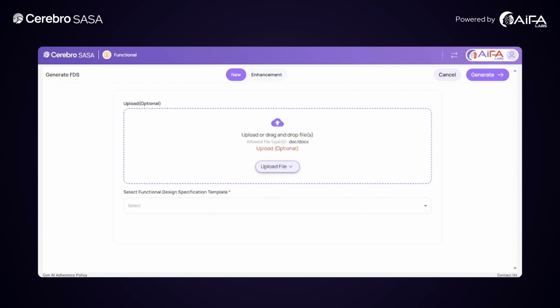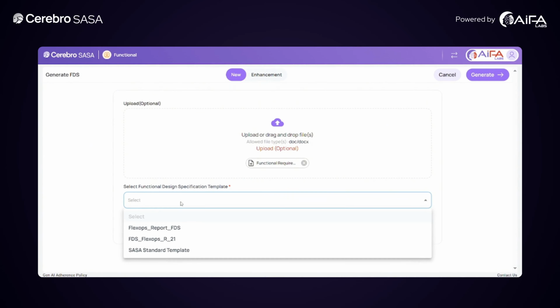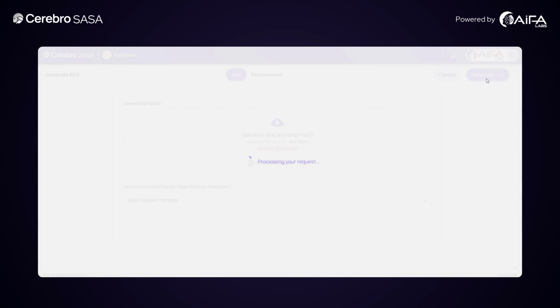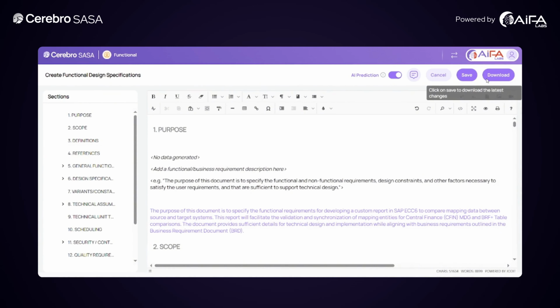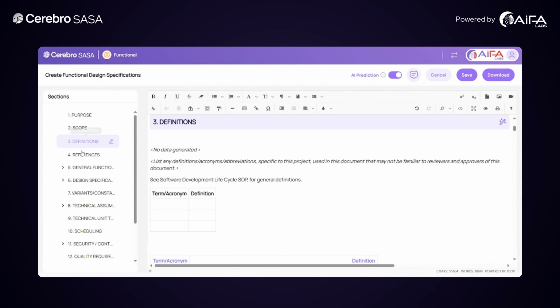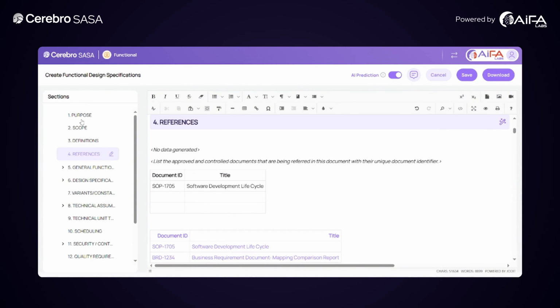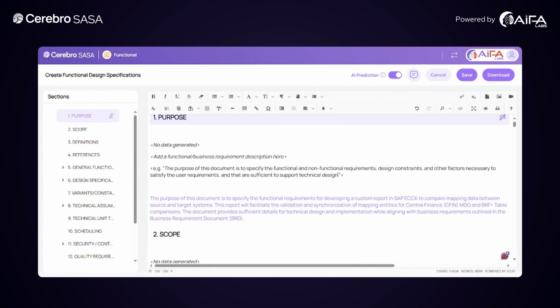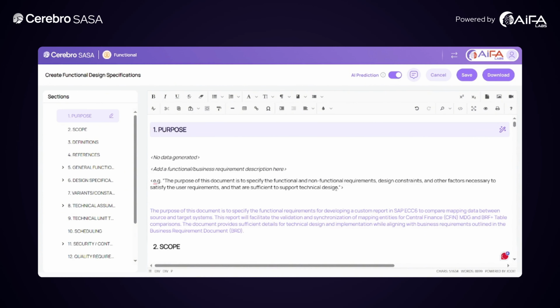Upload the high-level file. Select a SASA predefined template or integrate your own template according to client requirements. Then click Generate. Cerebro SASA will now use AI to take your requirements and automatically map them into the template structure. The system generates the FDS along with sections such as purpose, scope, definitions, and references. The AI-generated predictions are highlighted in blue lines at the bottom, as this is available in editable format, so the user can review, refine, or add additional points if needed.